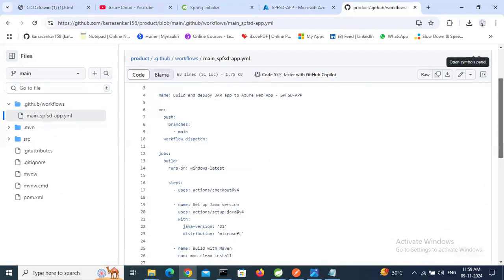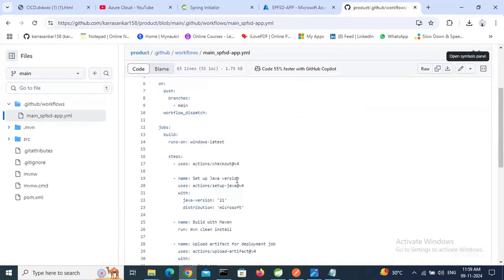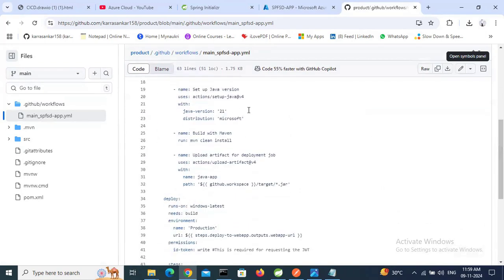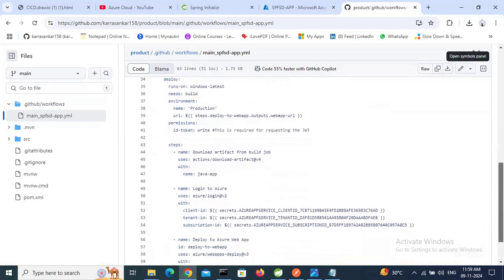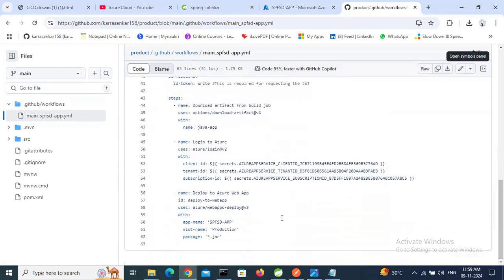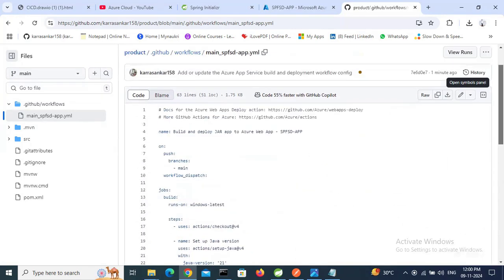See, this is the build, first setting up the Java version. We are setting Java version 21. After that, build with Maven, we are running the Maven clean install goal. It will generate the jar file, which will be available in the target folder. That jar file we are deploying. First we are logging into Azure, after that we are deploying into Azure App Services. These are the secrets, like client ID, tenant ID, subscription ID. These will be auto added.